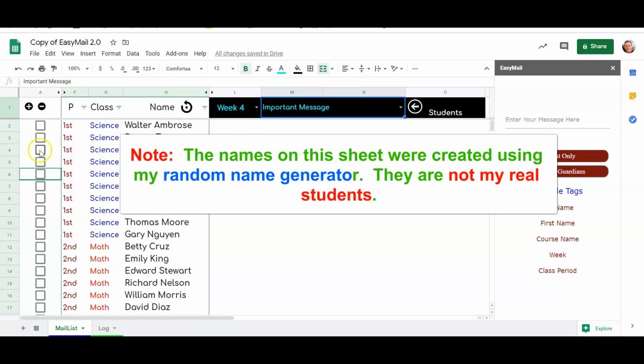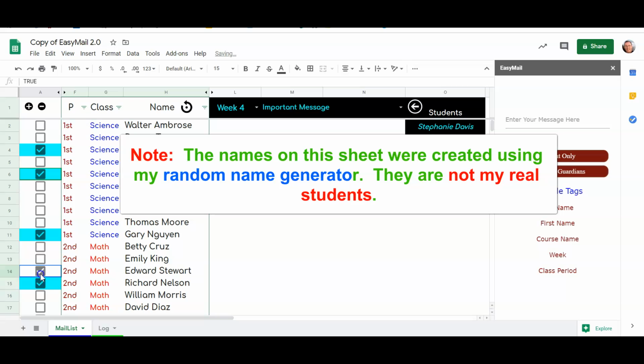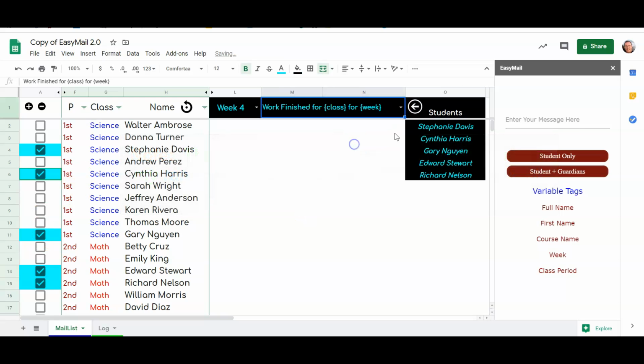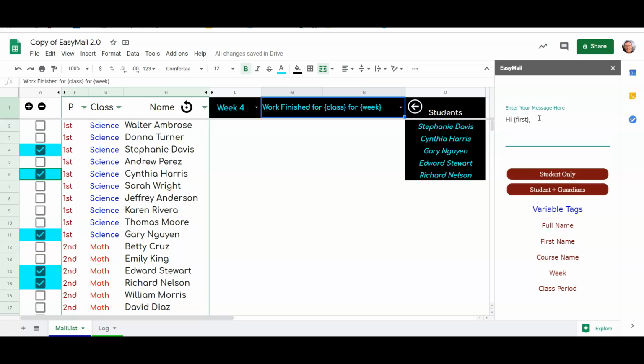I'm going to send some students and parents some emails here, letting them know they got their work done. I teach a couple different classes, so I'll select the students that I want to notify. They got their work done. I'm going to construct a quick message over here in my sidebar. I'm going to make this personalized, so every student's email is going to have their first name.